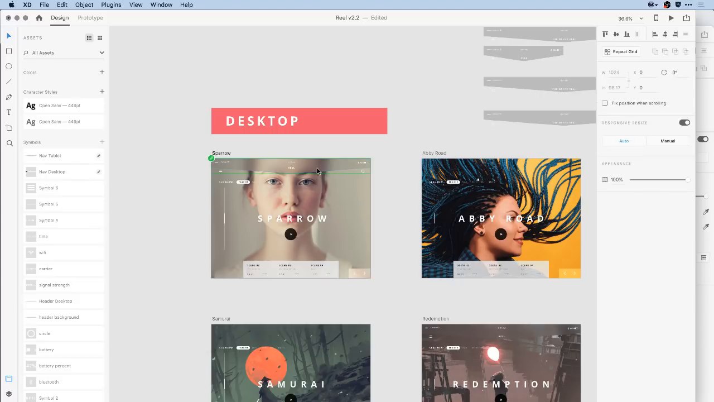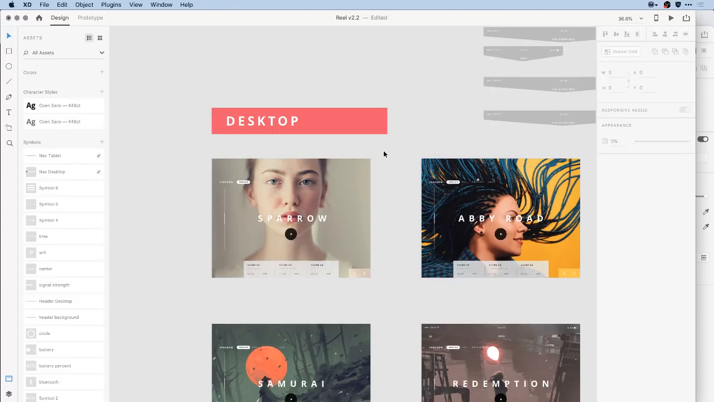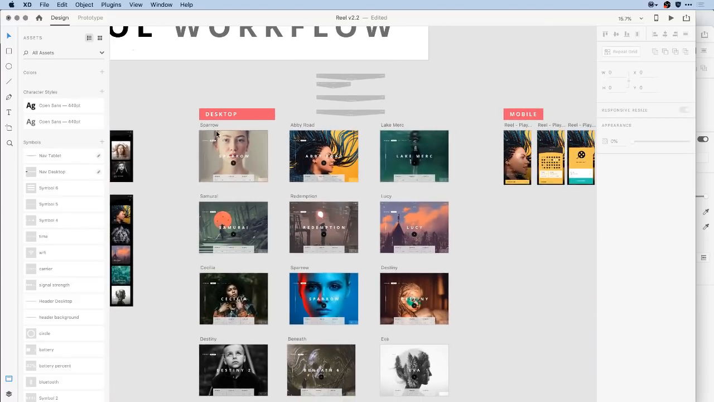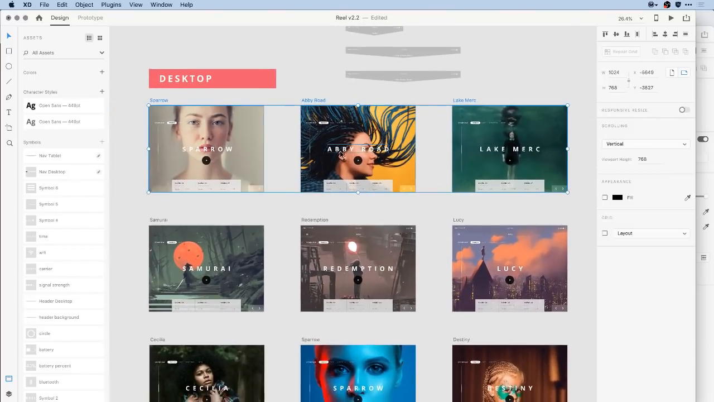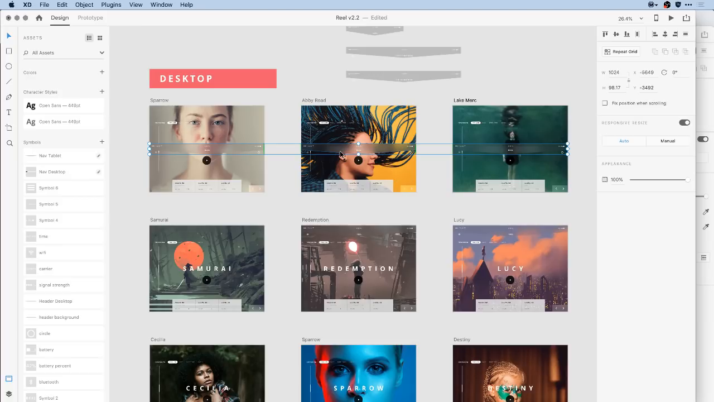So if I come in and I delete that, and let's say I wanted to paste it on multiple objects. I'm going to come in and select 1, 2, 3 of these, but I need to click on the name of the artboard and hold the Shift key to select all 3 artboards. What I want to do is come in and paste that nav bar. So I'm going to hit Command or Control V and paste it. And notice that it pastes it in the center.